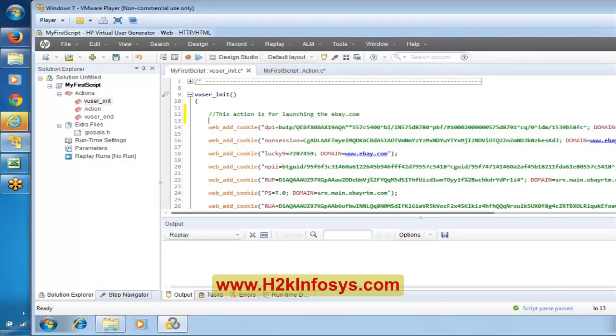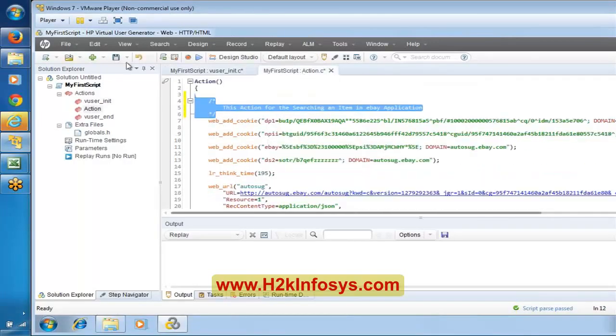eBay.com. Okay, this is a comment. This is a single line comment, whereas this is a multi-line comment here. However, during the recording itself, it is highly recommended to mention the comment, so that we can track easily under which case it is being generated, which comment.